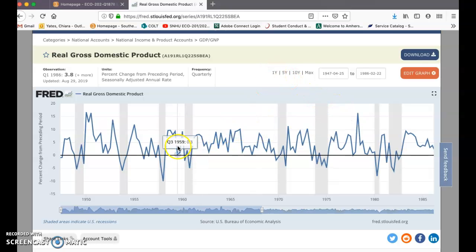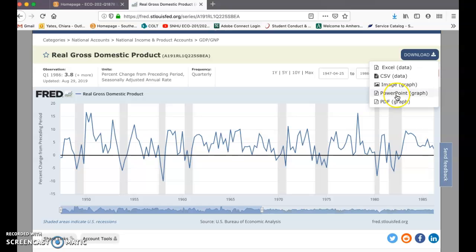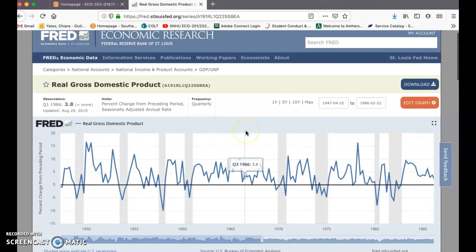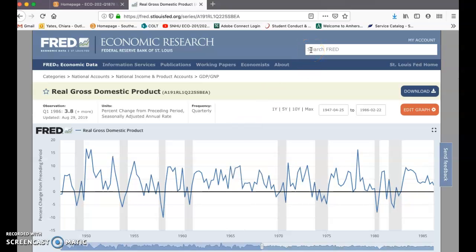This is the quarterly, so it gives you a lot. You can select the yearly, and again, you would download, select PowerPoint, and it will transfer it into your PowerPoint. That's all there is. You can do the same for unemployment, for inflation. You can find interest rates. Any sort of data you're looking for regarding the economy will be available through FRED.